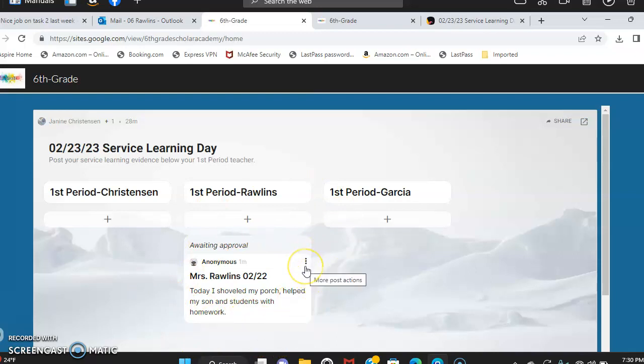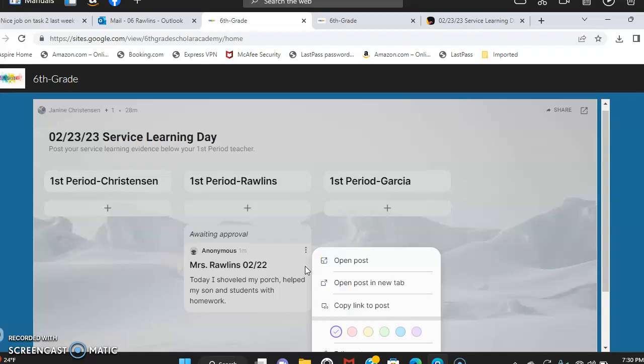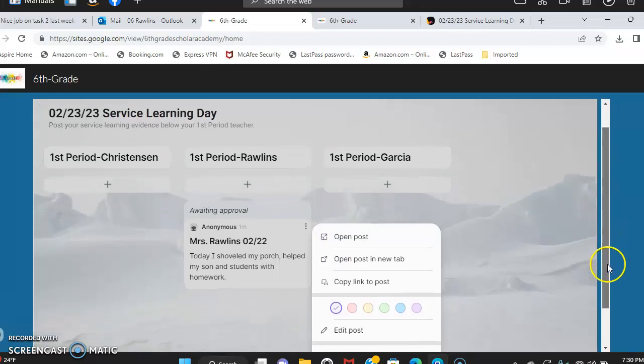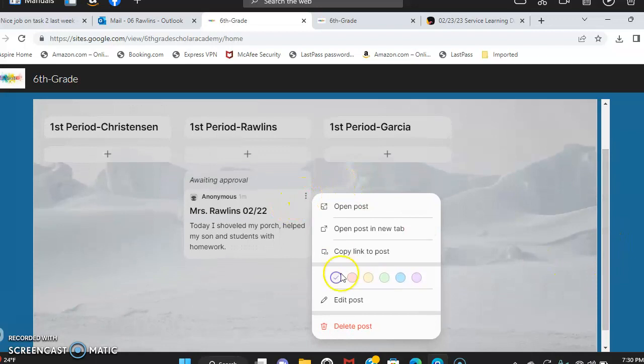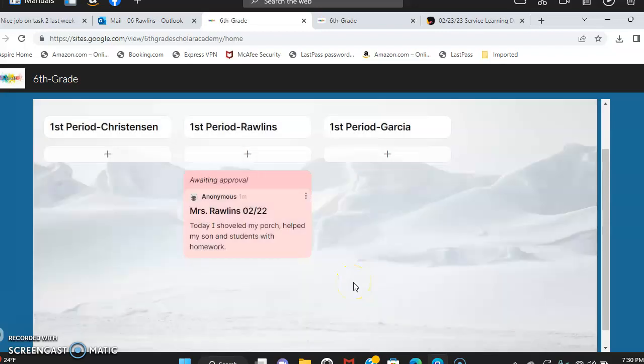And then if for some reason you need to edit it, you can click on this. I just clicked on the three dots right there and I can click edit post. If for some reason you duplicated, you can click delete post. You can do some fun things like change the color of your post and you'll be able to see yours right away. But as you can see right here, it says anonymous because I'm not signed into any account. So just make sure you put your name somewhere on the post.